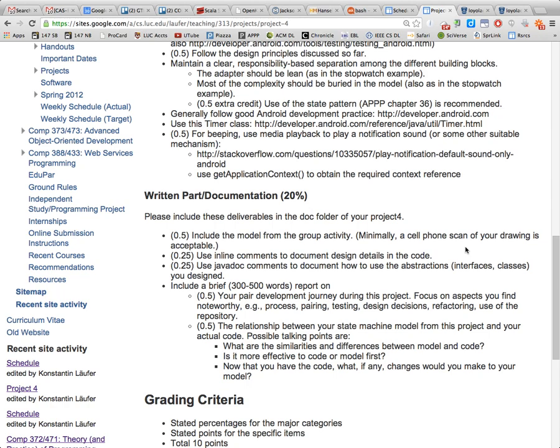Right. So the group activity that we're going to start during the last 20 minutes, that should be included here, part of the doc folder of the project. Okay. And then the other stuff is really about the journey.